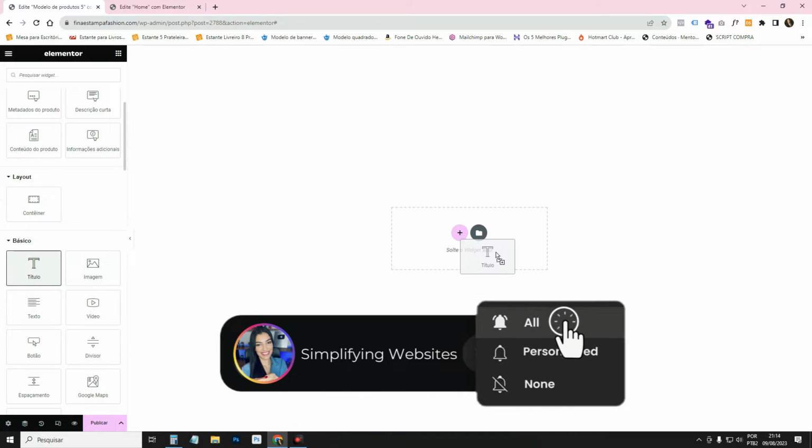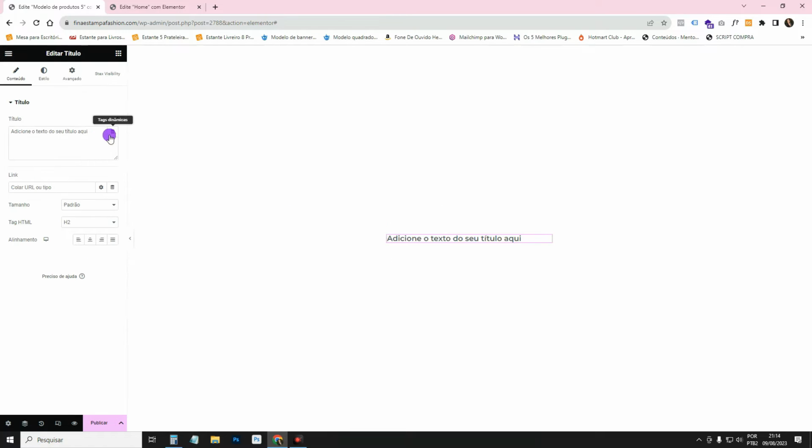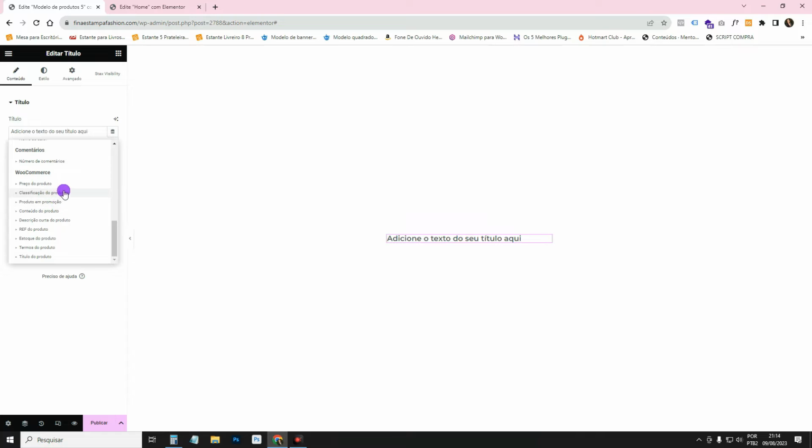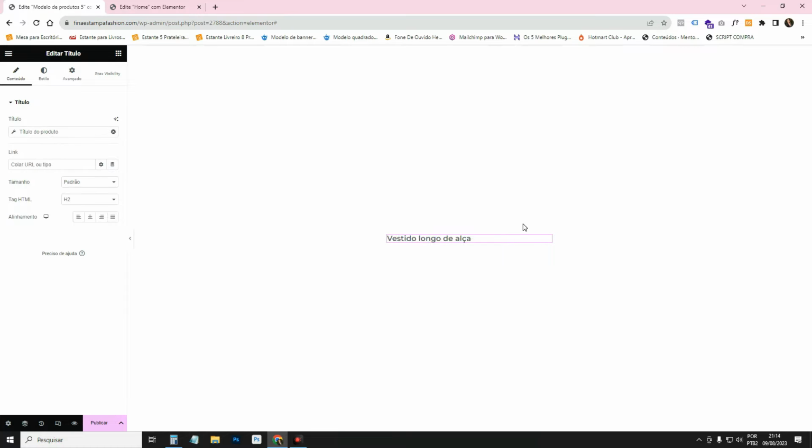Same thing with text. Any widget that has text, you can come here in dynamic tag, go down here in WooCommerce and pull up the price of the product, for example, or go down here to WooCommerce and pull up the title of the product, for example. You can do that too, okay?